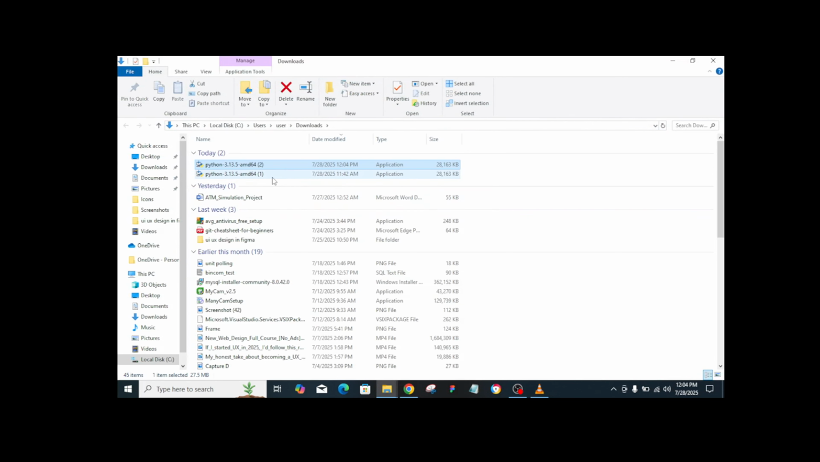Now I already have Python. This was the first one I did when I made a mistake. I didn't turn on my audio. So I already have it installed, so I will not complete the process, but I'll just show you what to do. It's simple. Once I select the file, I double click it.